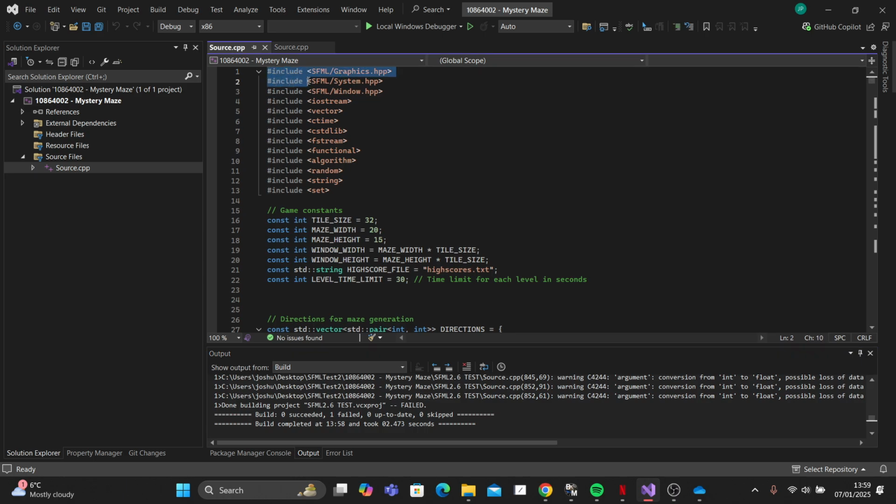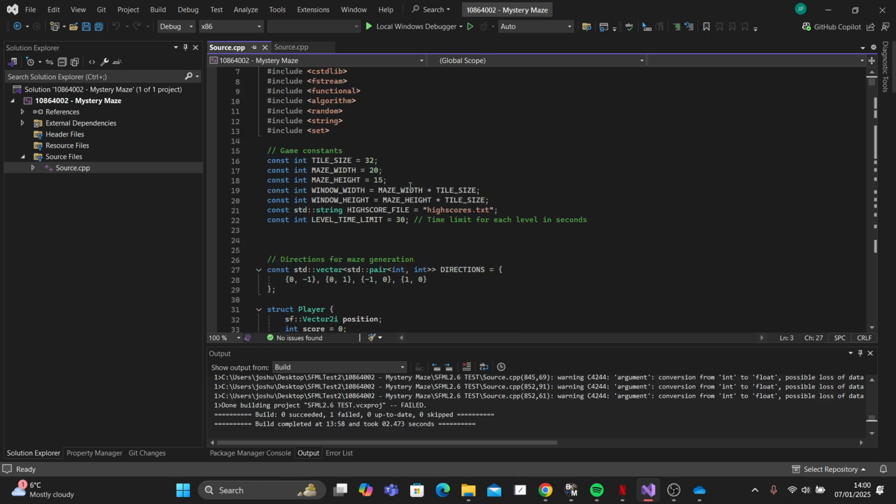Obviously I've got to include all of the three SFML libraries that need to be used, and I've linked them all in the project settings. I'm using C++17 for this and SFML version 2.6.2.